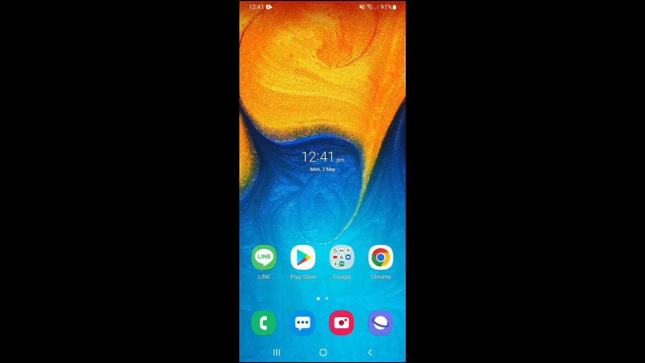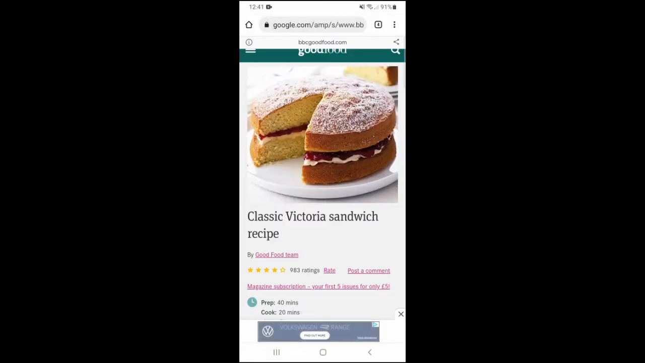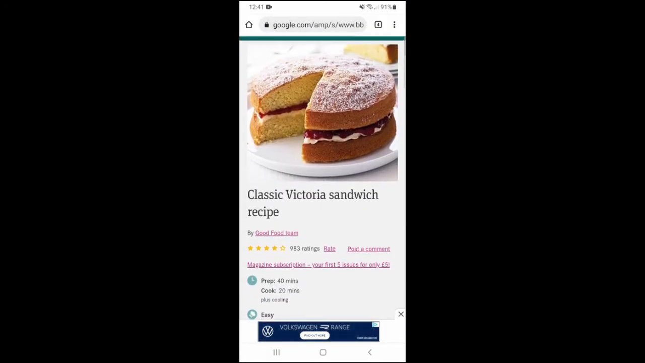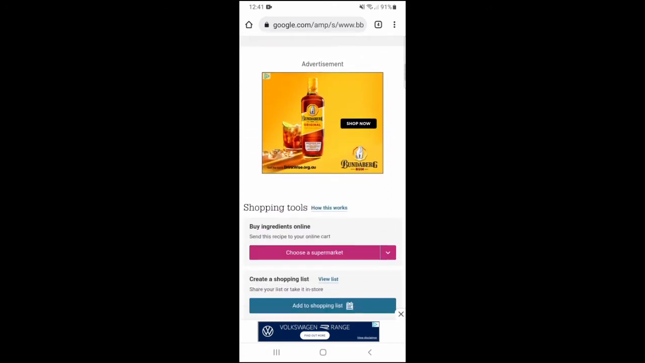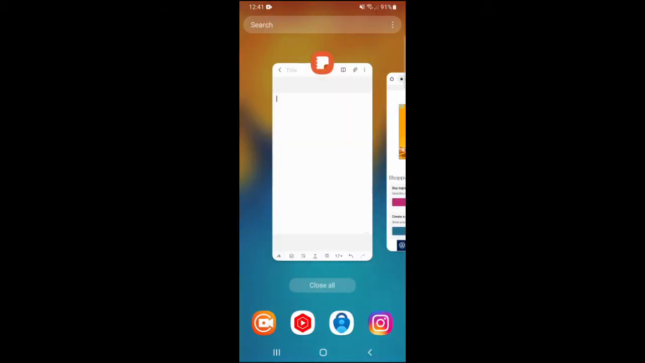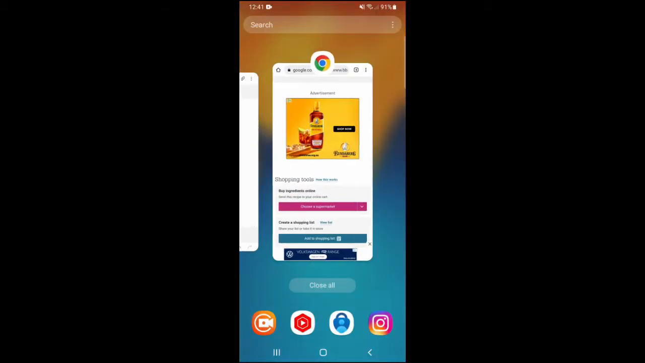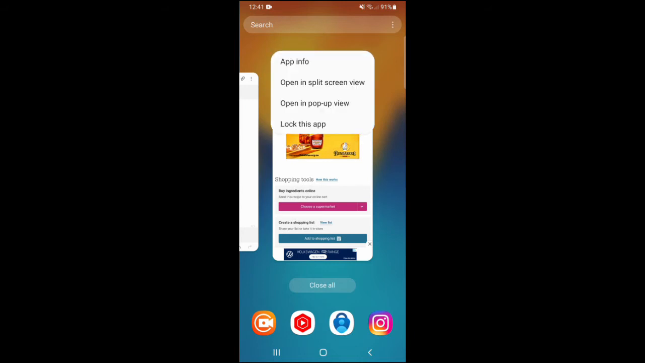Okay, first, say for example, I'm looking in Chrome and I'm looking at a recipe for a cake. Next, what I want to do is click on the three lines in the bottom left corner of the screen, then tap on the top and then open in split screen view.